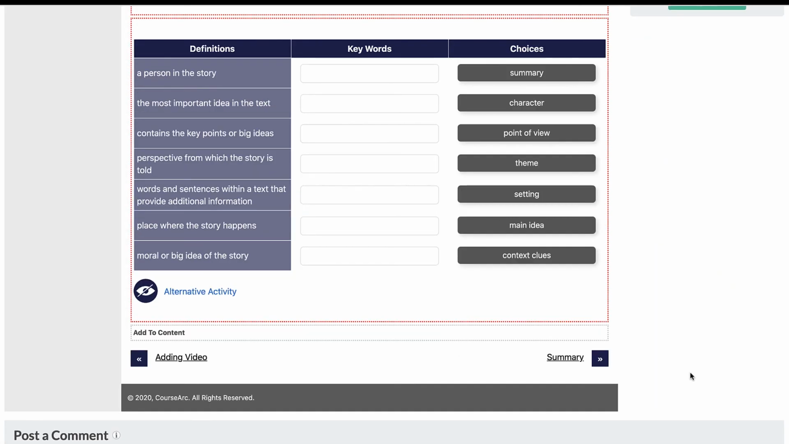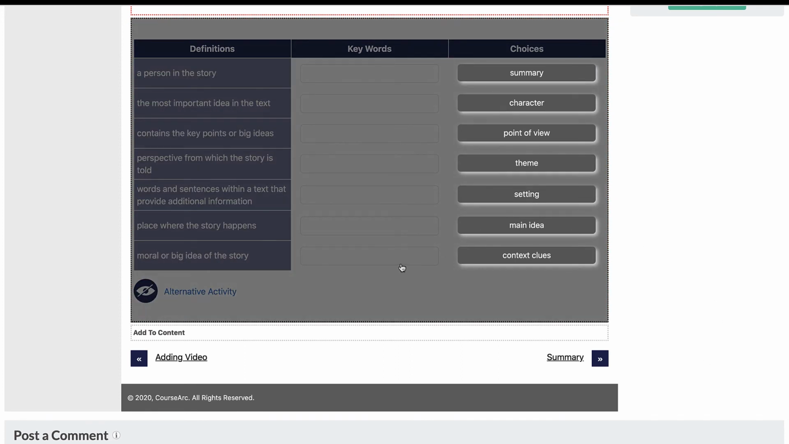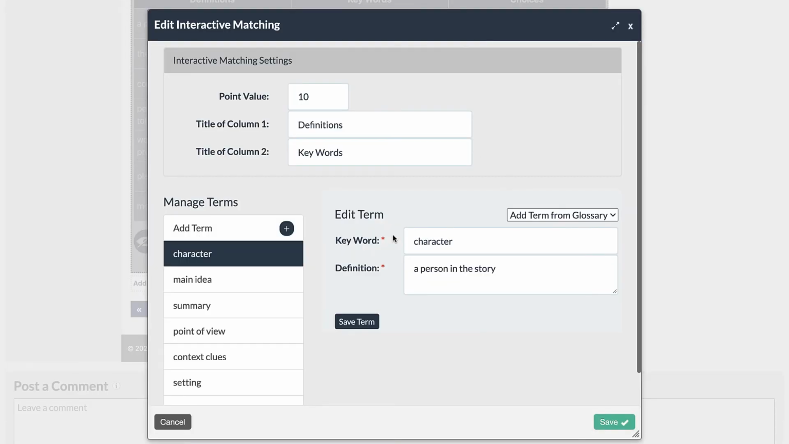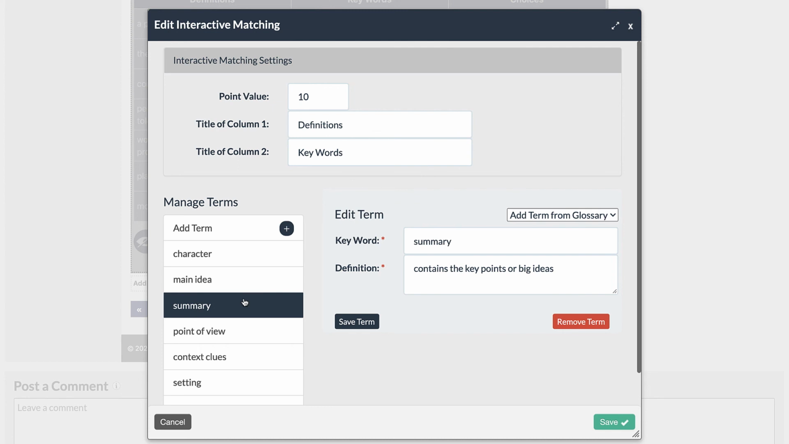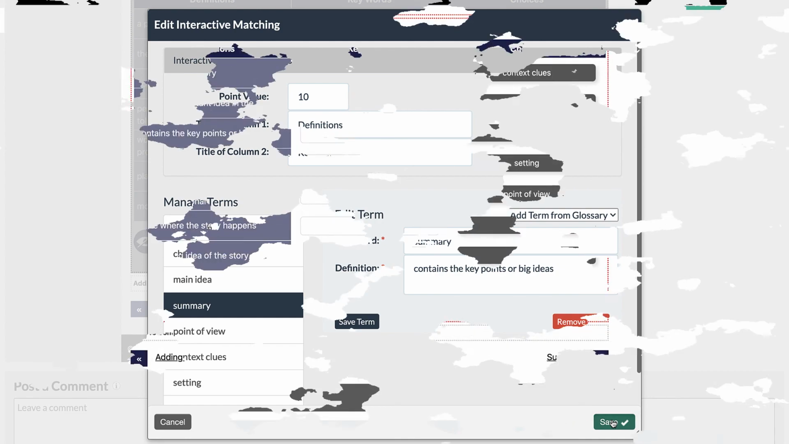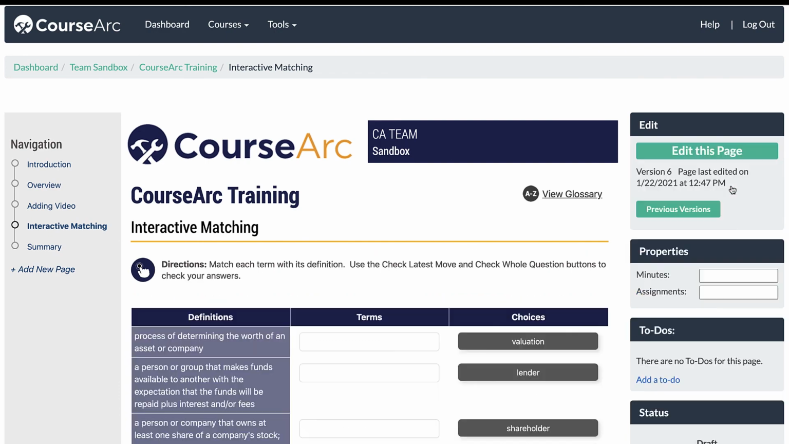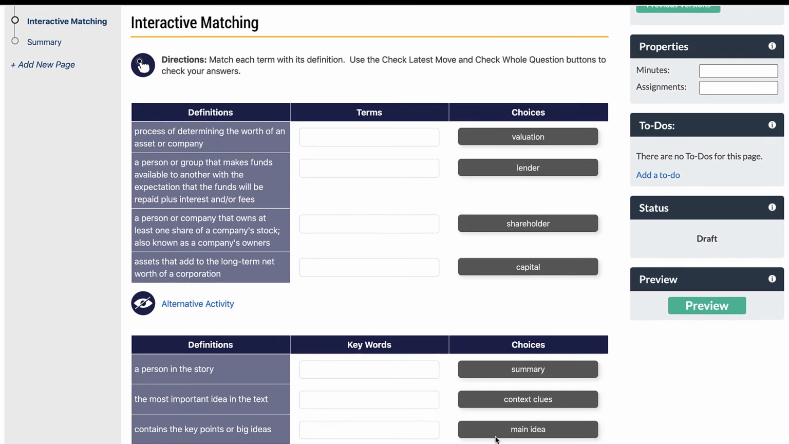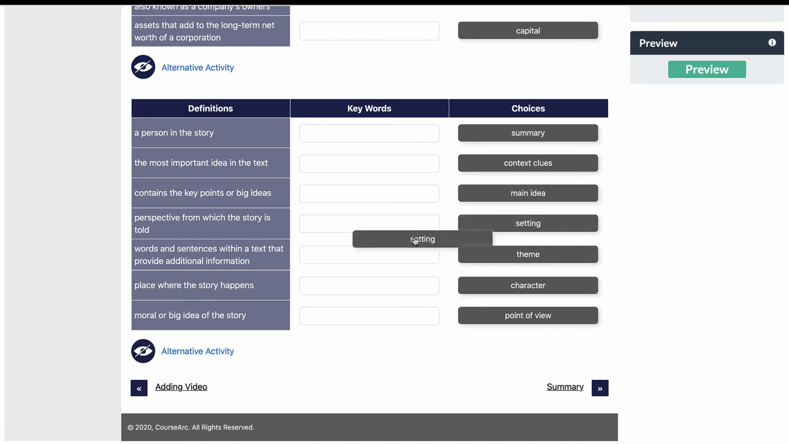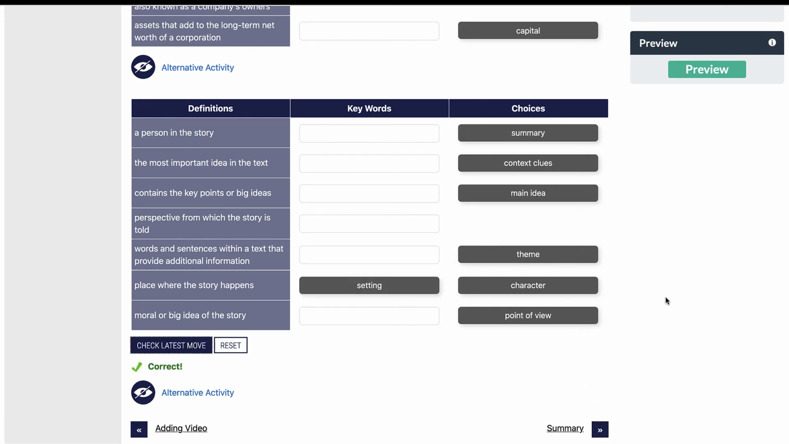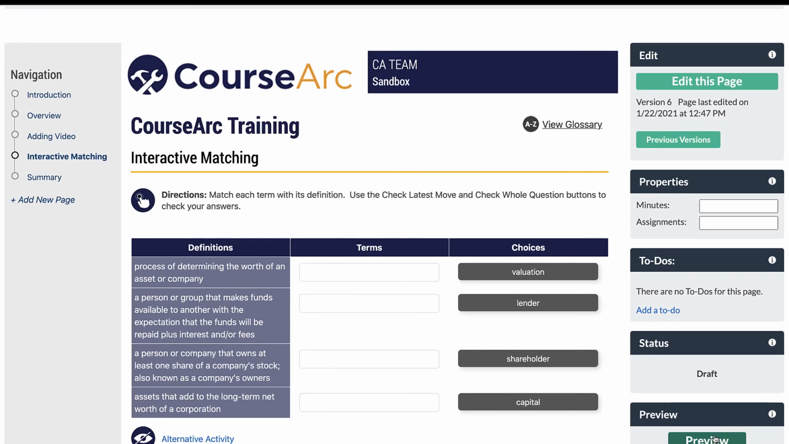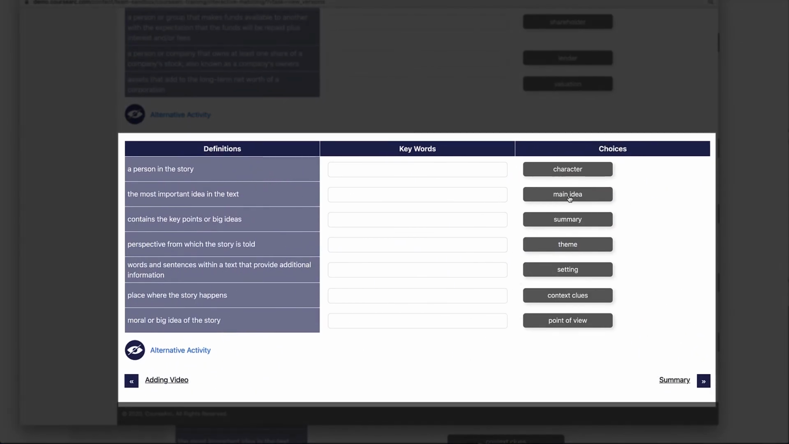To edit an existing matching block when you are in edit mode, click on the block and select Edit. Click the term in the Manage Term column and then update the text as needed in the Add Term area. Click the Save button. Scroll to the top of the page and click Publish My Edits to save and view the page. You can also click the Preview button and preview the activity as a student.